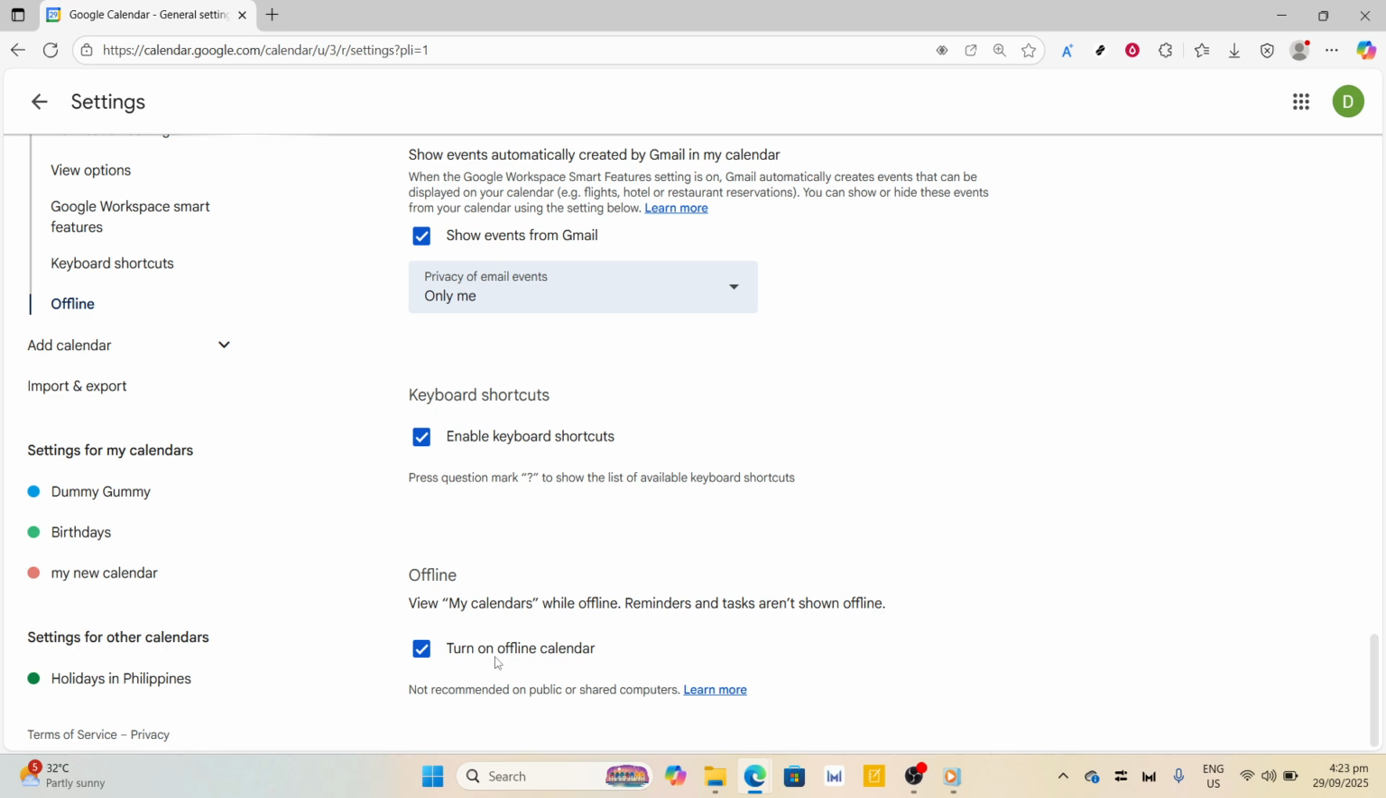Additionally, remember that this offline capability means you'll be storing some calendar data on your device. So make sure you're comfortable with this setup on shared devices.